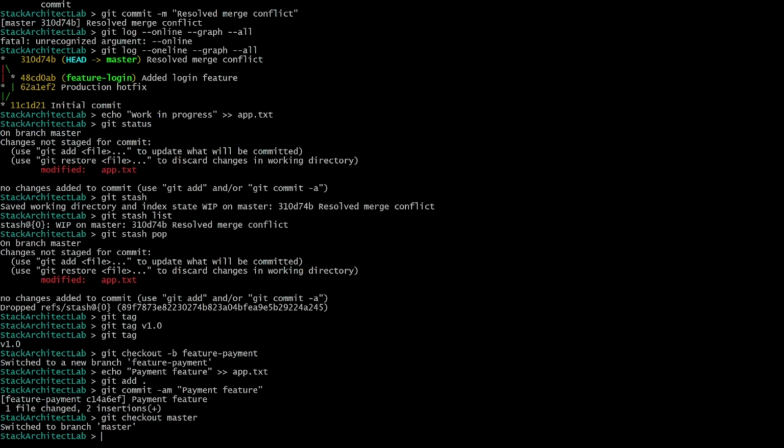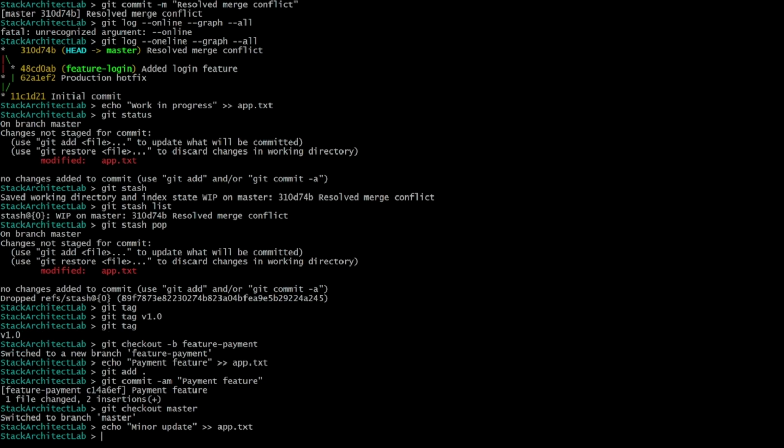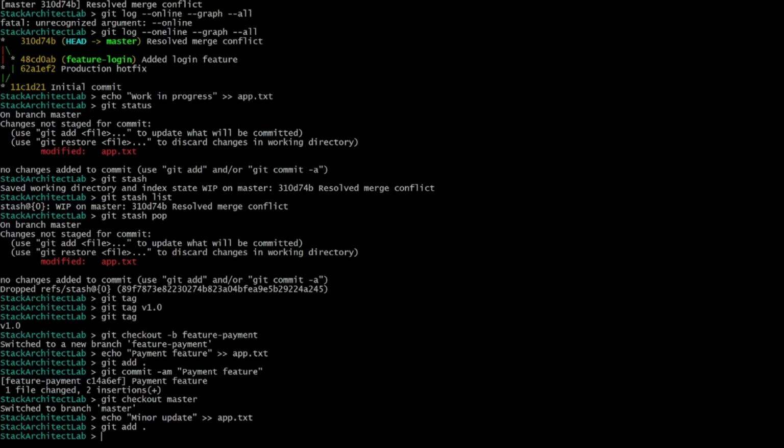Now, git checkout master. Now I will add one more comment here. I will say echo, and this is for rebasing I'm telling you, minor update. And again, same way, like multiple developers are there, they are working everywhere, something is going on. Then I will add this, and let's do the git commit -am, and I will say minor update. So minor update I am doing here.